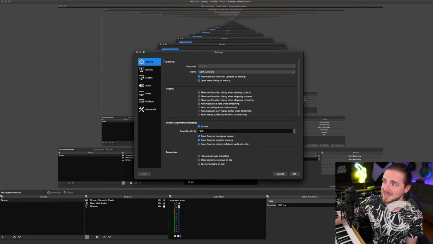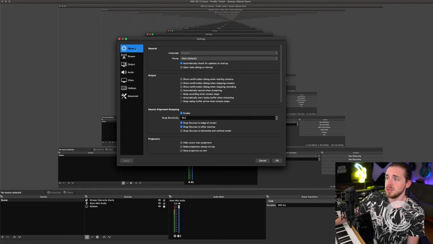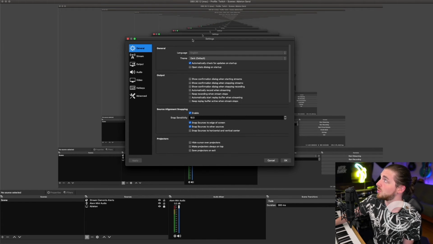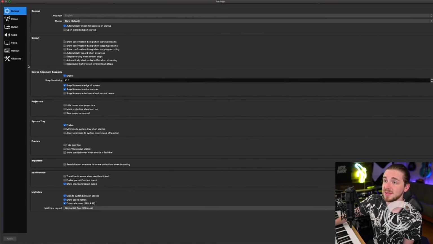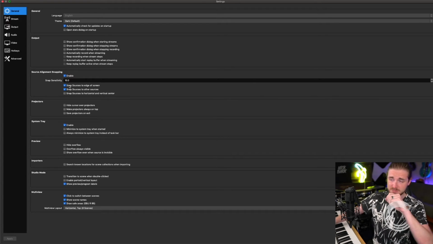So here we are in OBS. I'm going to open up settings. Usually it's Command comma for those of you that are looking for the key command shortcut. So within general, and I'm just going to go through these kind of quickly, there's nothing really that we need to change. There's some simple stuff like snapping. If you want something to snap to the edge of the screen, you can select whether you want it to do that or not, but there's nothing that I really touch in here.